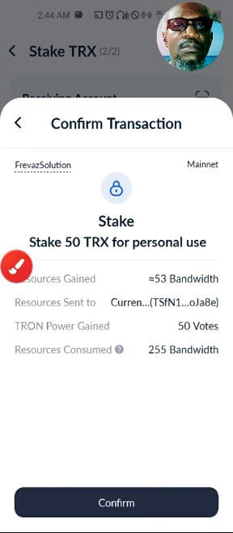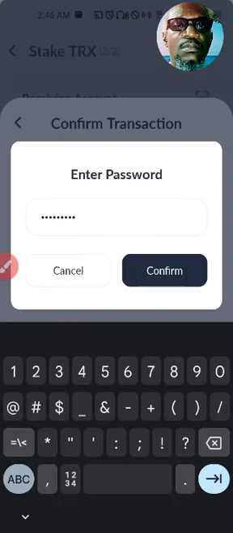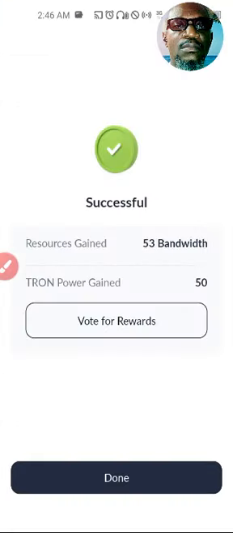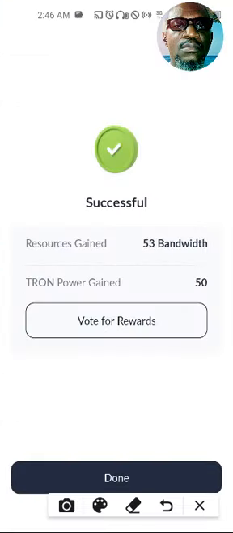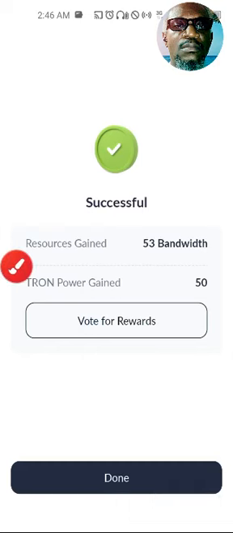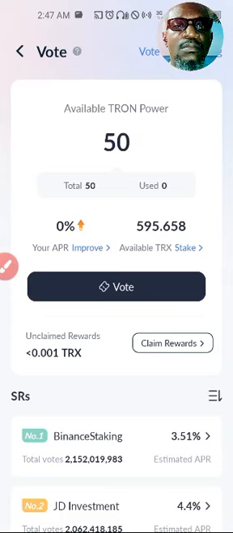So let's go ahead to do our staking by clicking on confirm. You enter your password and click on confirm. You can see the transaction is successful. We can view the record, and after that you click done. But if you like, you can go and vote for reward. We'll click here now to vote for reward. So we are going to vote for reward.